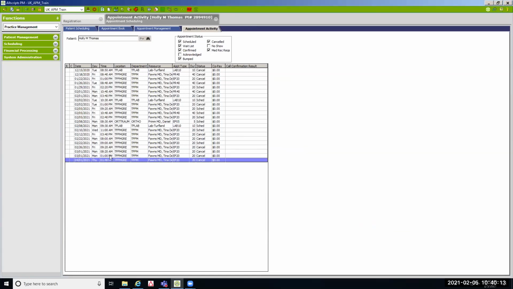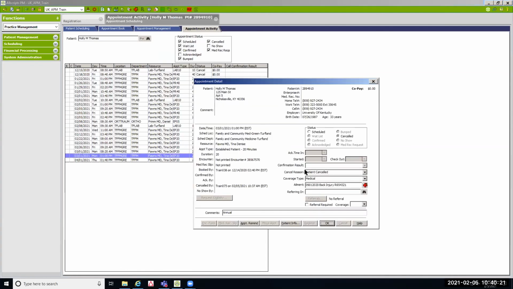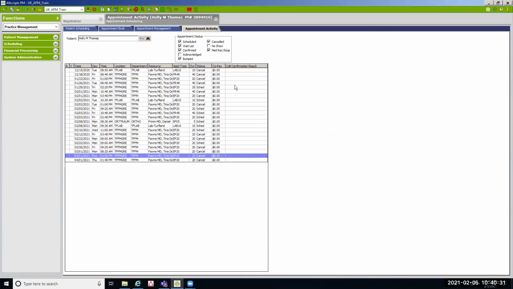Let's click the one on March 1st that we canceled. Select that one, right click and select appointment detail and look at that cancel reason. It says patient canceled. So that tells me a new appointment was not made in its place. That's how you tell the difference. Go ahead and click OK. When you're looking at the status column, which ones actually canceled and which ones were rescheduled.